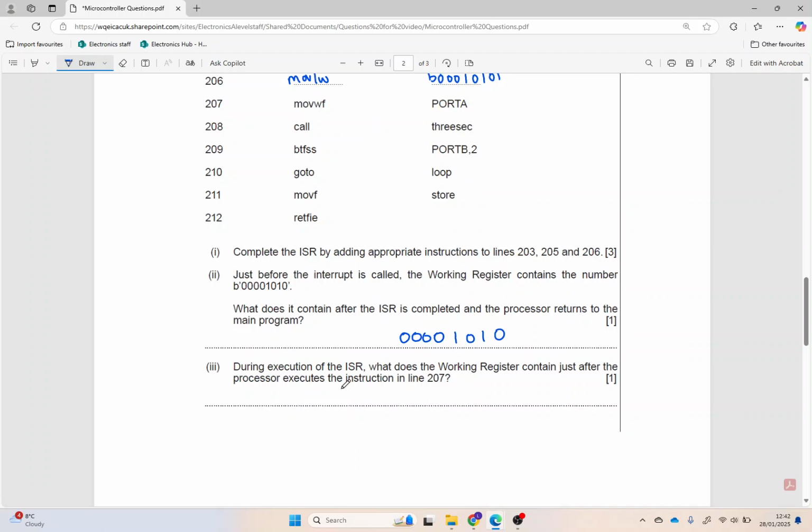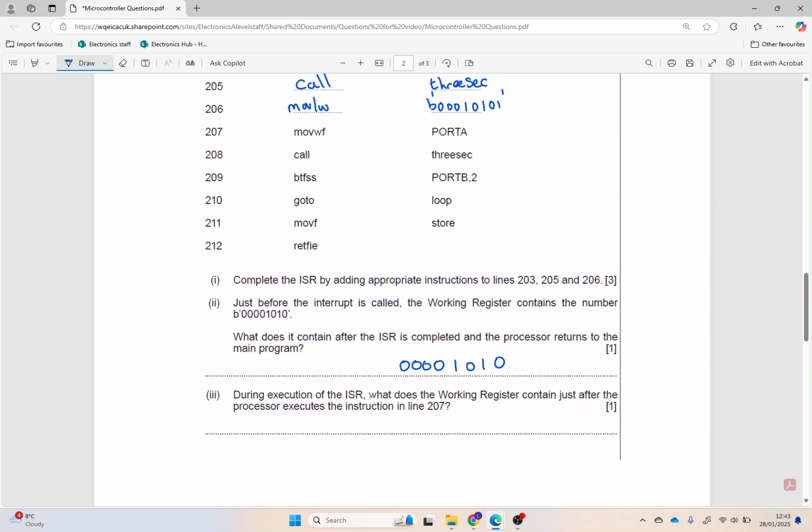And then we say, during the execution of the service routine, what is in the working register after the processor executed line 207? So line 207: we've just taken what was in the working register and put it out on port A. Well, what was in the working register is that value there. So that's what we have there, like so.